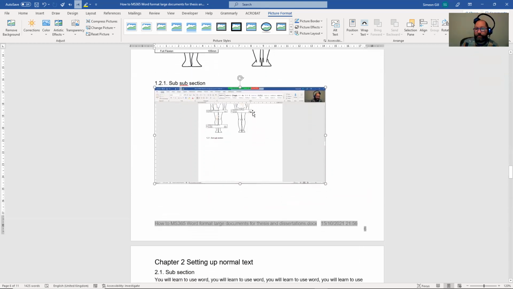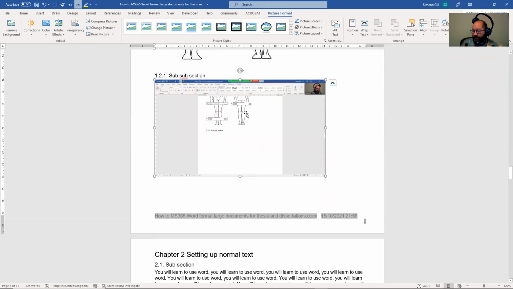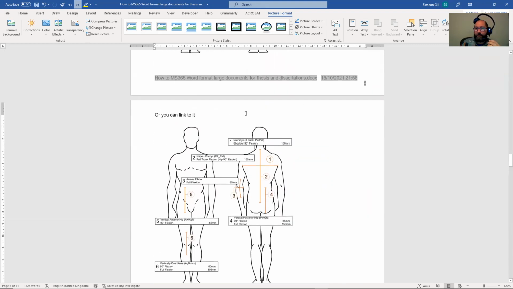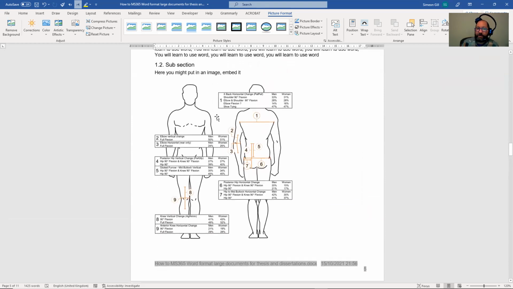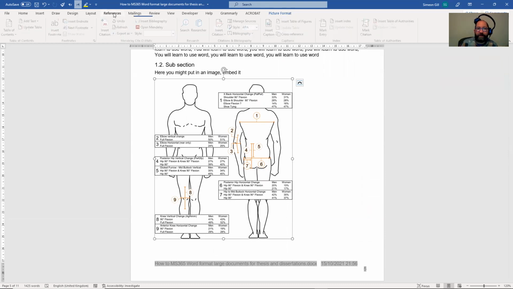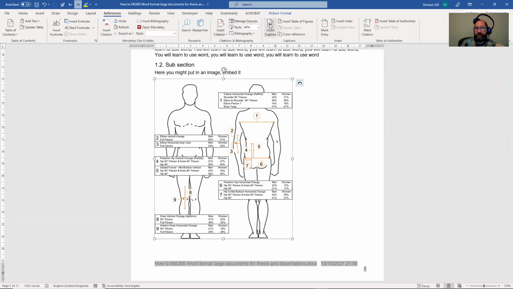So now you've got three images, three different ways of putting images into this. But we want to then have these images linked correctly. So we're going to create figure headings for them, okay? So we've got a subsection, we've got the image here. So we're going to go now to references, because we're dealing with references, and we're going to insert captions here.